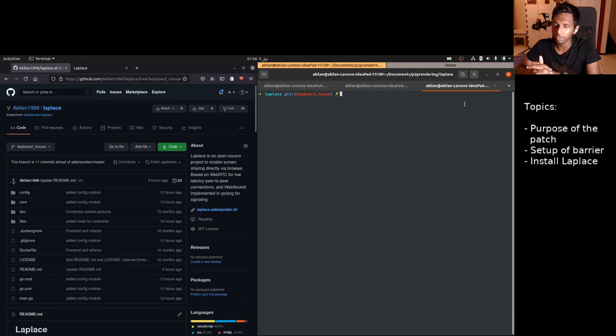I've written a patch to the project called Laplace so that it's possible to do a WebRTC stream at the same time, even use a remote keyboard and mouse. And we do this using something called Barrier KVM. If you're interested in the project Barrier, you should read the docs. It's amazing and has a really wide use case for remote keyboard and mouse sharing.